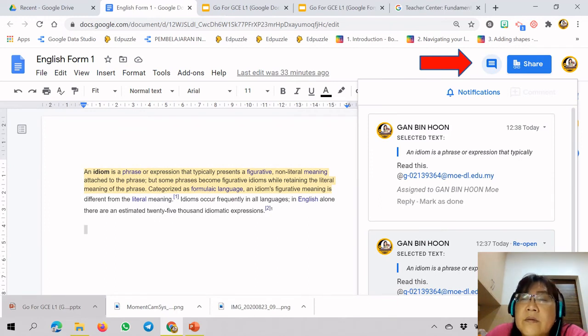You can also check the symbol on the top near the share here, so you can click here. When you click here, you can find the notification. For example, all these comments are there. For example, read this, and this is the email assigned to, reply, mark as done, and so on. So this appears as the comments that you have written.